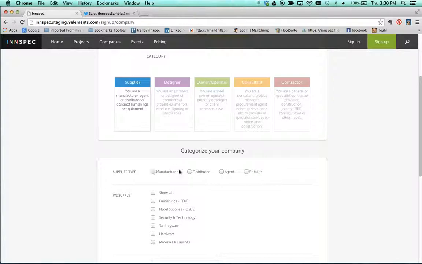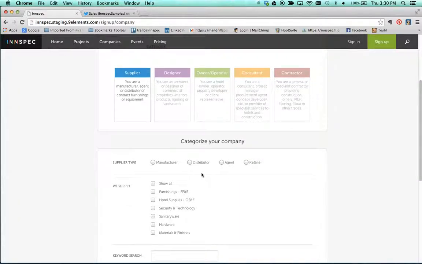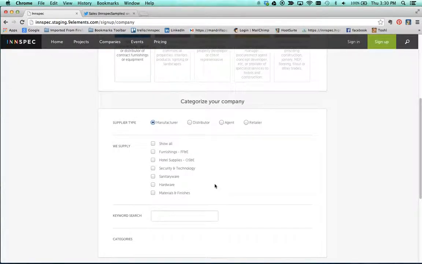What type of supplier? Is it a manufacturer, distributor, agent, retailer, etc.? This will become clear that it's important to distinguish yourself. What is it that you do, so that you can connect with your distribution network worldwide or your brand partners, etc. In this case, we are going to be a manufacturer. And what is it that we supply? Well, we're going to focus.